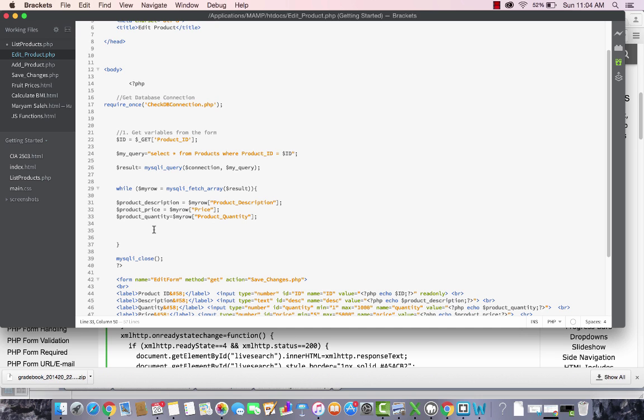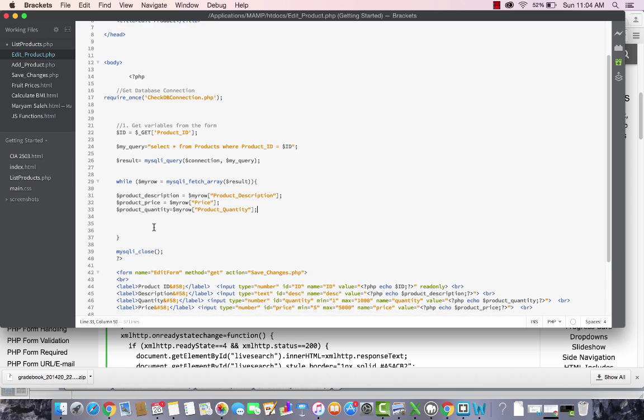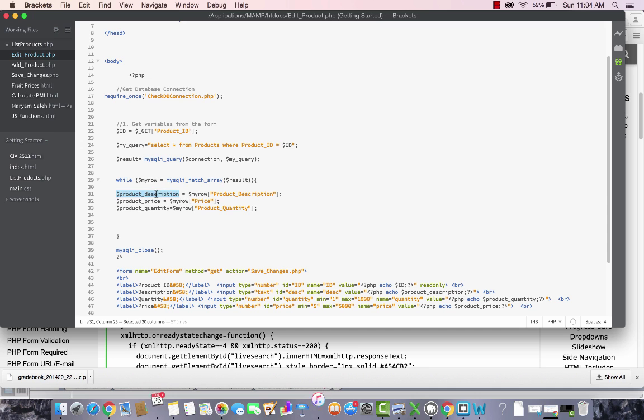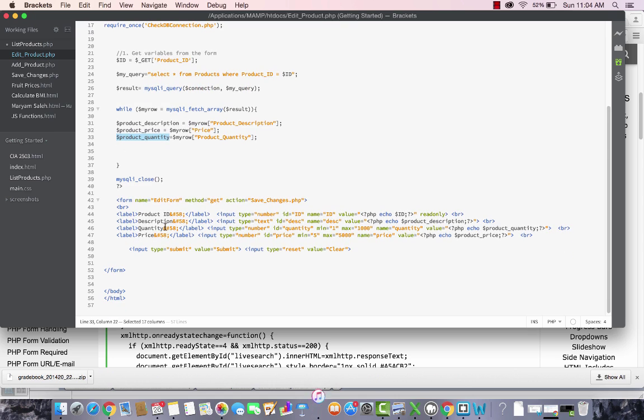This while loop is going to work only once, obviously, because there's supposed to be only one row, because product ID is supposed to be unique. Once you get all these 3 things, you save them in your variables in PHP: product description, product price, product quantity, and you populate the input text fields with these variable values. So whenever we come to the value part, within the value part we start and close the PHP opening tag and PHP closing tag. Within this, we just echo whatever the value is in our variable.